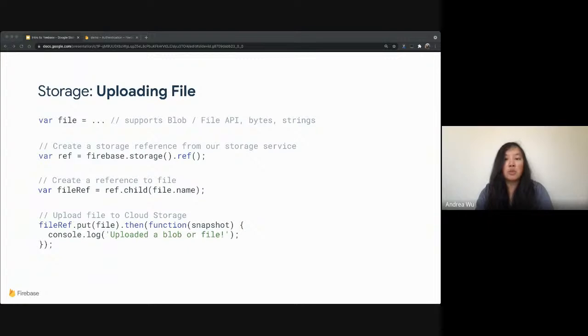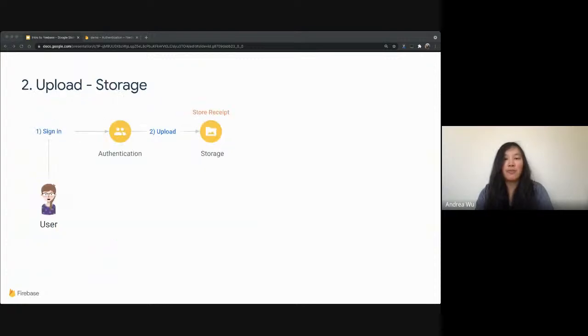In our case with the expense tracker, we'd get the file selected by the user using the JavaScript file API, and upload it according to storage using this code. So now we've uploaded our receipts into storage.